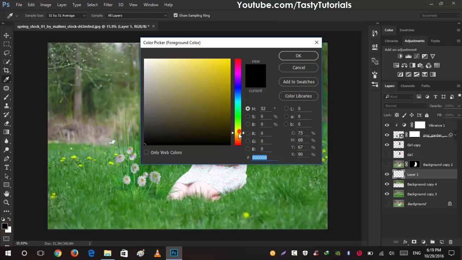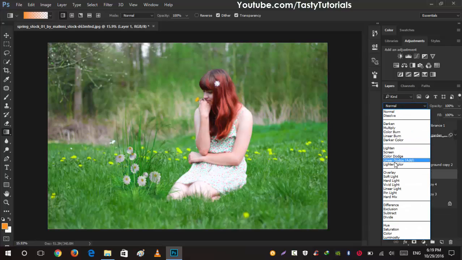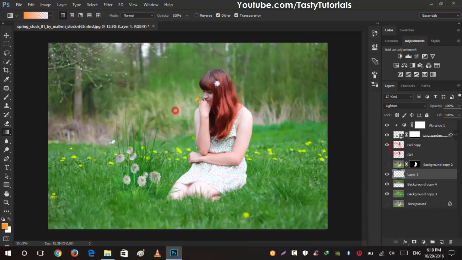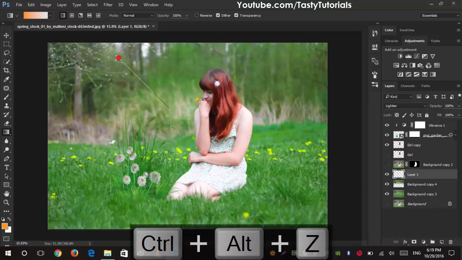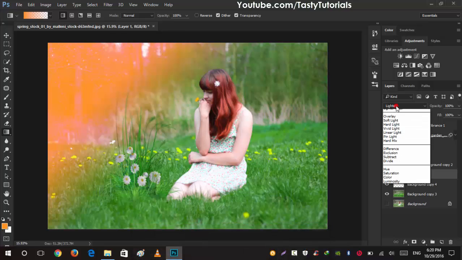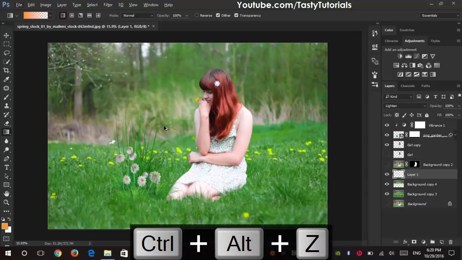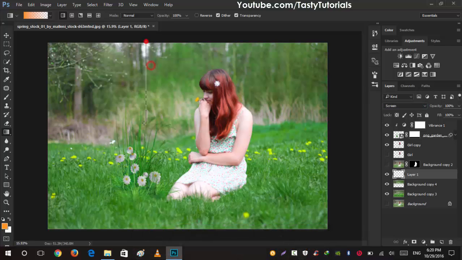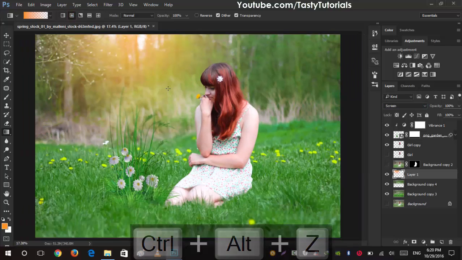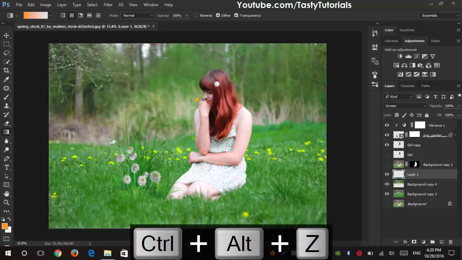So select the color which we want to use. I'm going to use this color. We can just change this to screen as well. So for the time being, we don't want to use this thing, and just apply screen. So this is nice. I really like this thing.